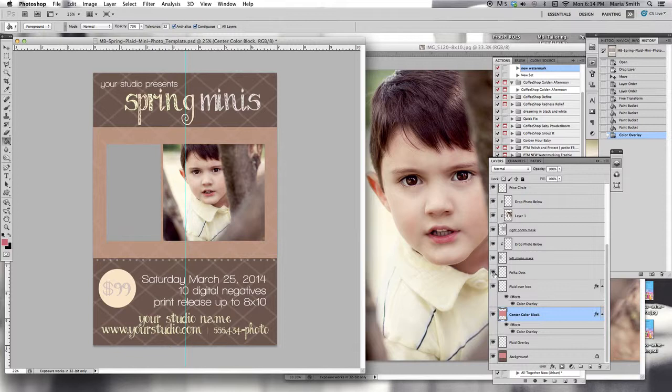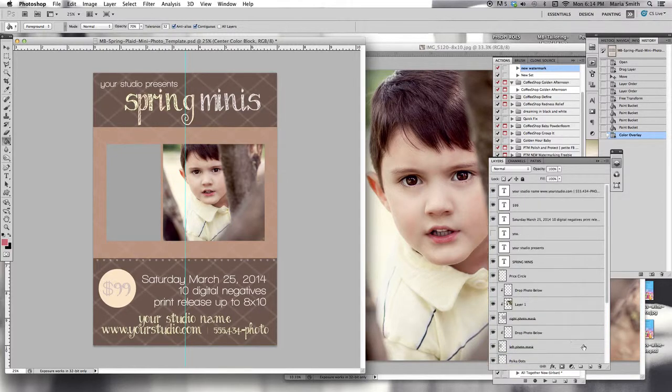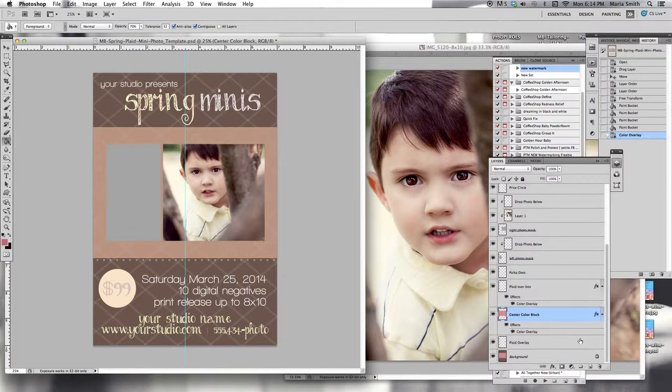I put a lot of things on separate layers so that you can hide them or show them, whatever you like. That way you can customize it to fit you. And that's it. It's pretty simple.